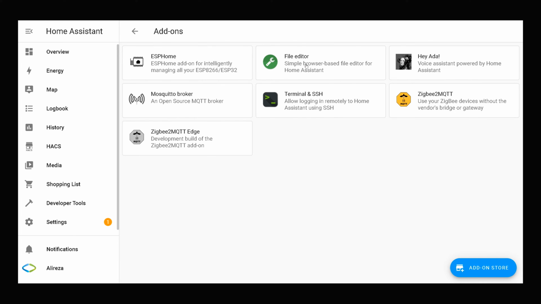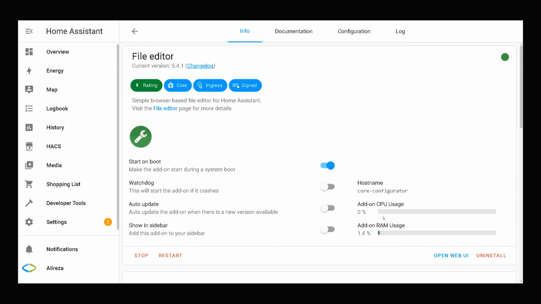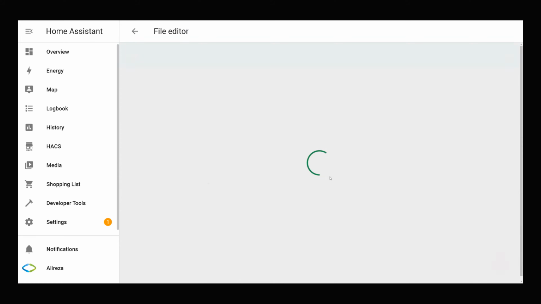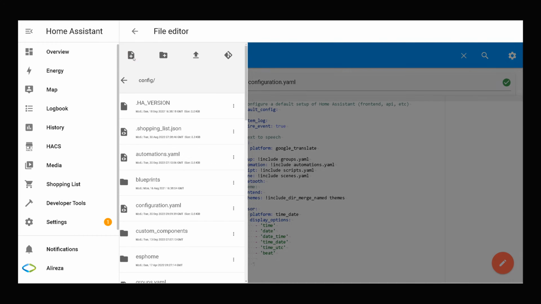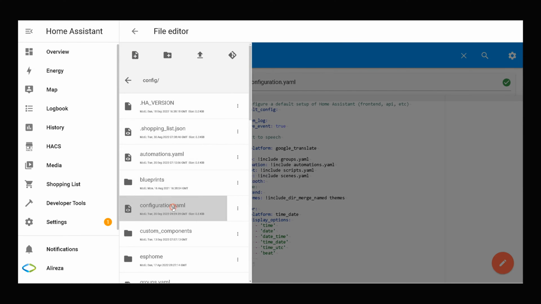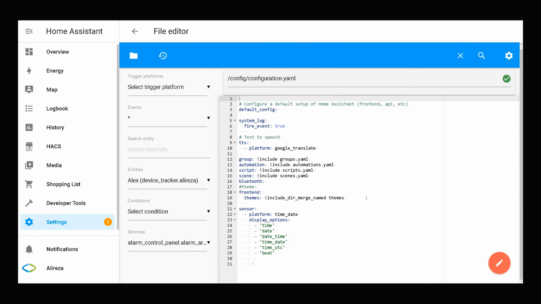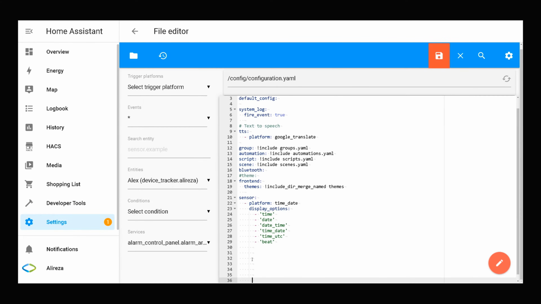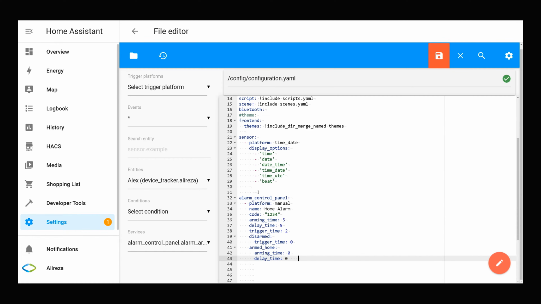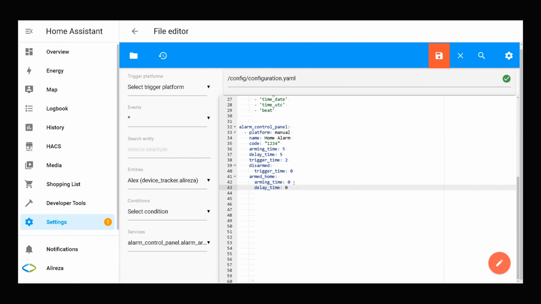After that, by clicking File Editor, this page opens. If your add-on is not started yet, you should see a Start button here. Click it. Then click Open Web UI. Navigate to the configuration.yaml file of your Home Assistant. In this file, some lines must be added. You can find these lines in the description.